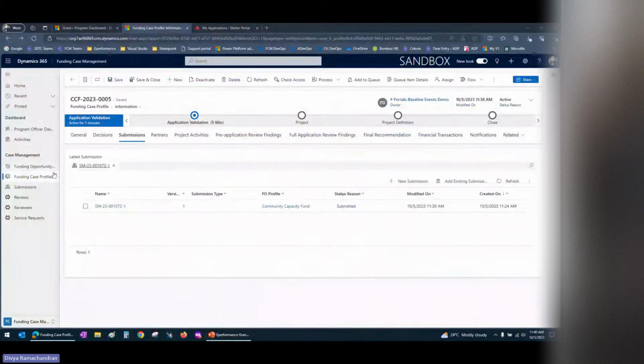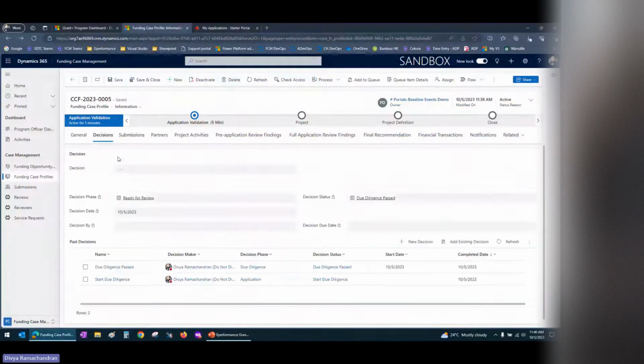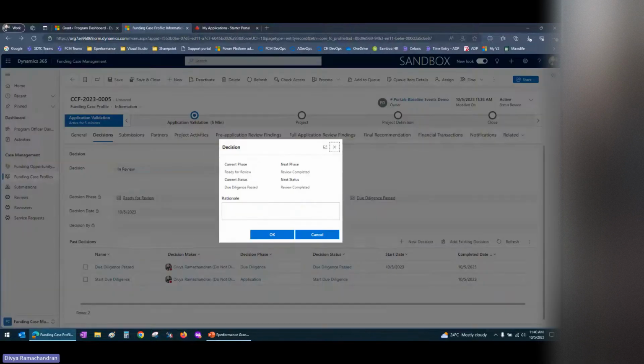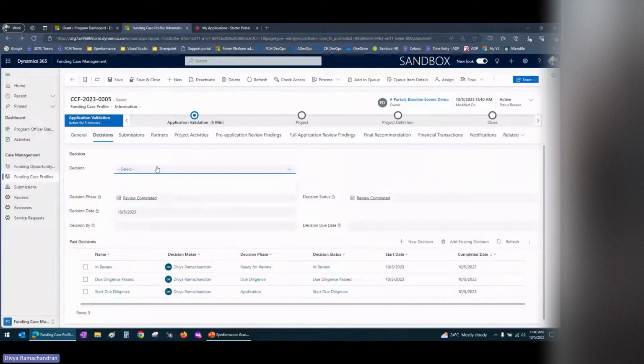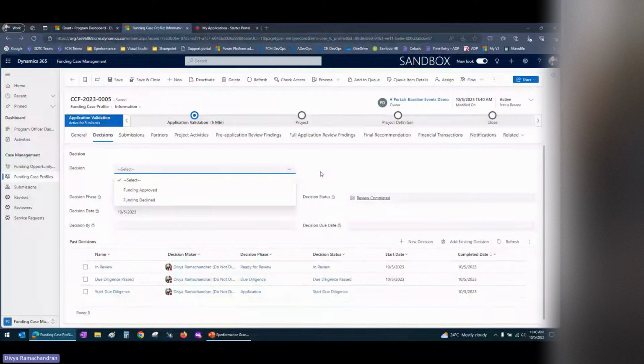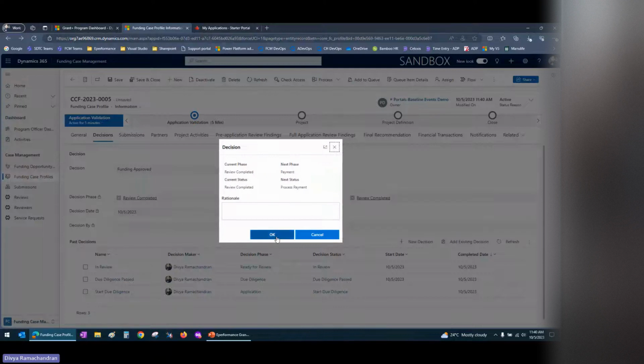We have our funding case profile here. I would say review is completed and go ahead. And then what I want to do is tell the applicant, assume that I have reviewed all the different submissions that have come in as a program officer, but Vera's submission has won the funding program. So I'm going to say funding approved for Vera.